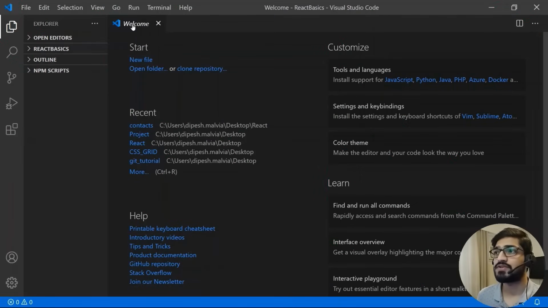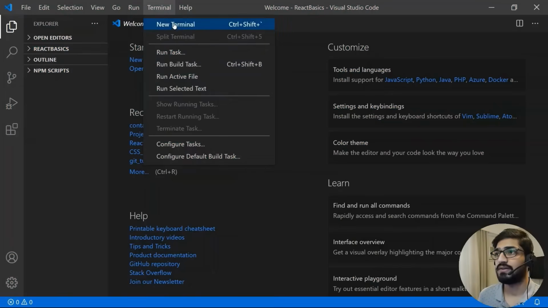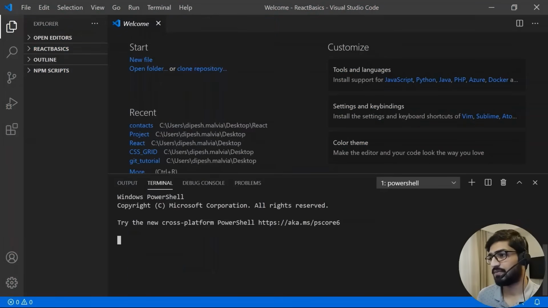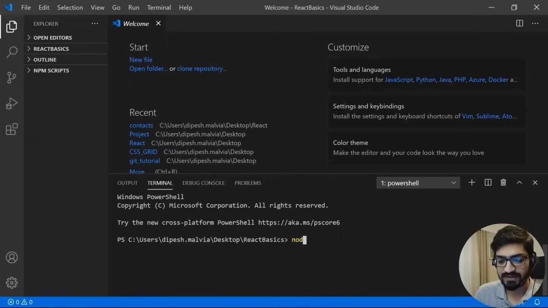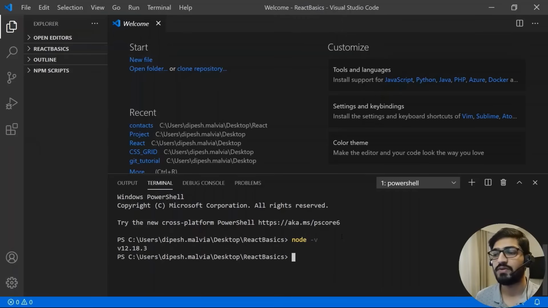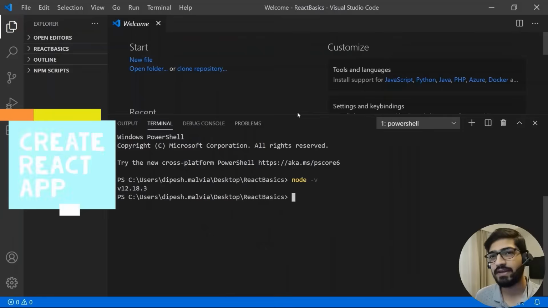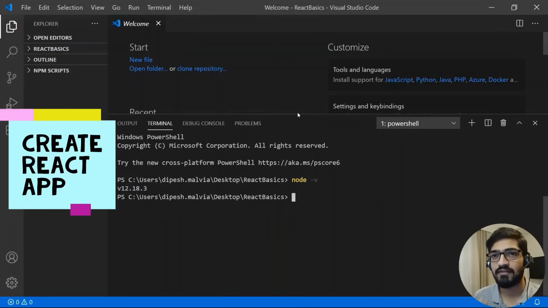So once you have installed Node.js, you can go to the terminal. So right now I'm going to my terminal, and I can simply type node -v, and it's going to give me the version of Node.js that is installed. All right, so now we have installed Node.js. The next thing we need to do is create a React app.